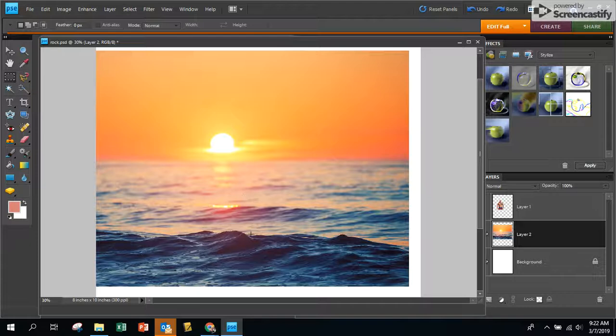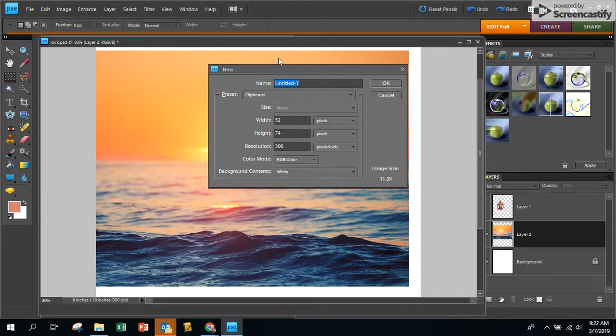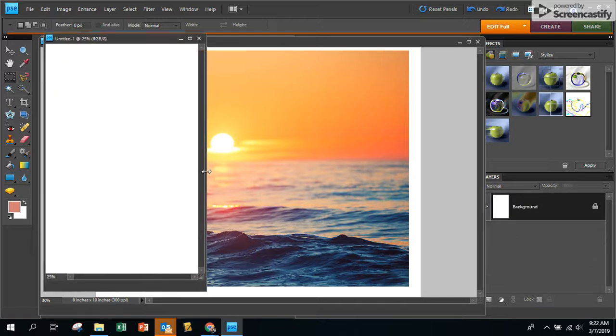Okay, so we're going to go ahead and place our background, but I think it's better to first do this as a separate file. So we press Control N. Now, if we go back to inches, we're going to type in again 9 by 14, resolution 150. Okay, so now we have our document again.